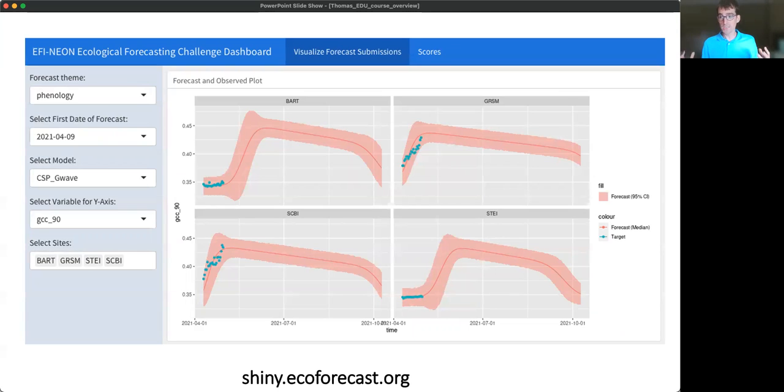Students were so excited to see their forecasts being visualized when they submitted them, and they felt like they were part of something larger. That's what was really exciting about using this concept of the Ecological Forecasting Challenge as the final project and the big thrust of the class. But it wasn't all about that. They learned a lot of foundational skills in the process.